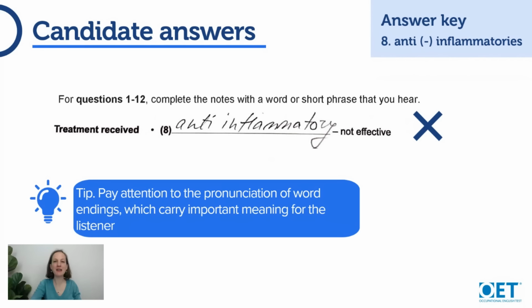Plural S carries important meaning for a healthcare professional when considering diagnosis or treatment. Other examples that correct endings would be expected for are a headache, headaches, a spasm, spasms, a home visit, home visits.